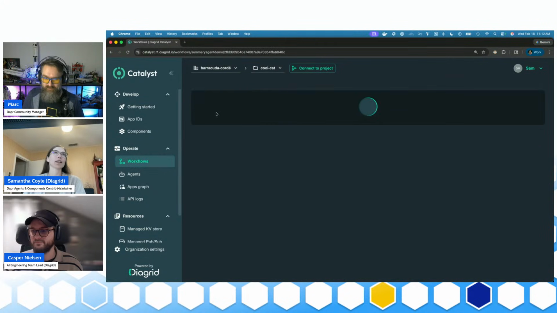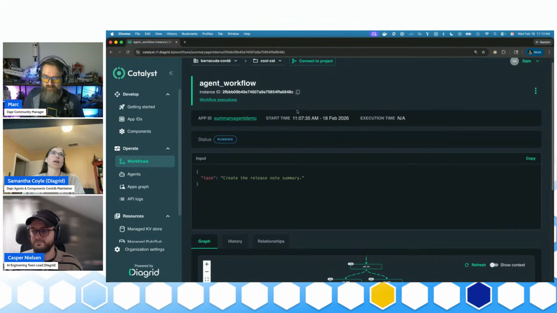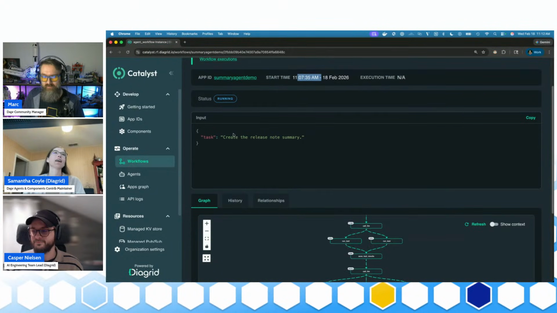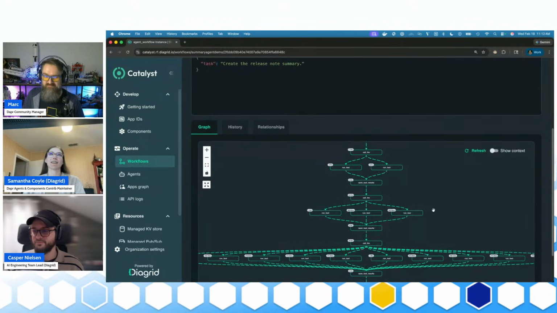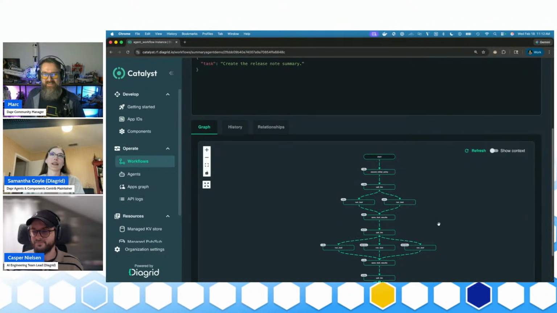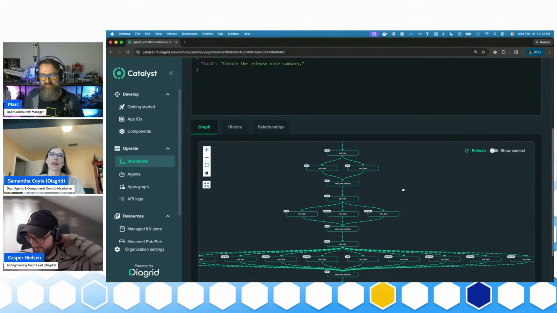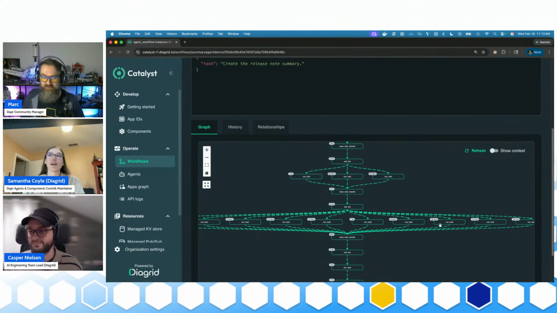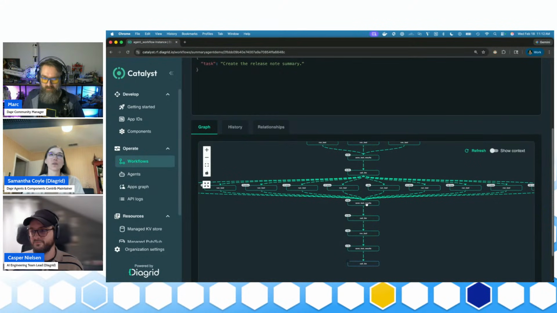my workflow. It is currently running. Start time, yeah, a few minutes ago. So this is live, it's still running. And this is me saying, hey, create the release note summary. And this is the execution of my durable agent workflow. So super cool. You can see it got a lot of tools that it's running and saving the tool results to my state store and updating that conversation history.